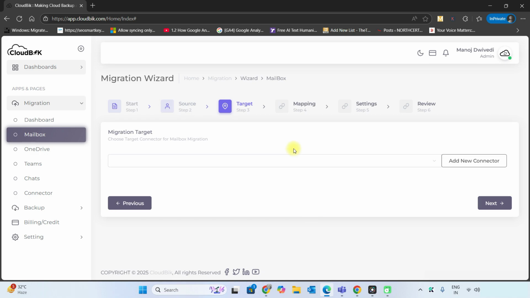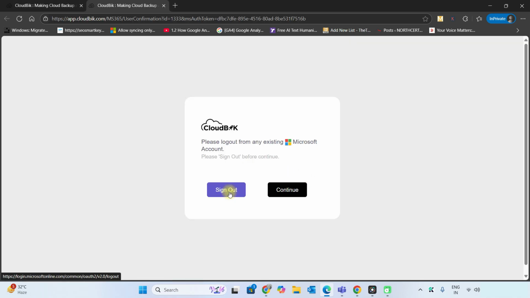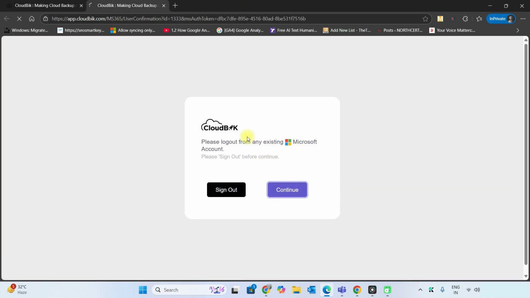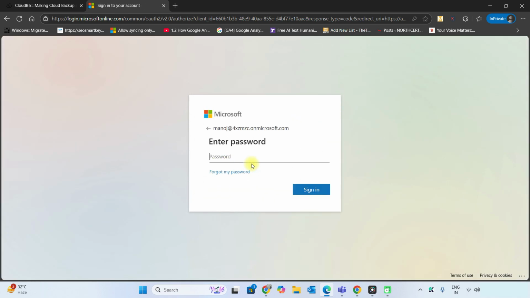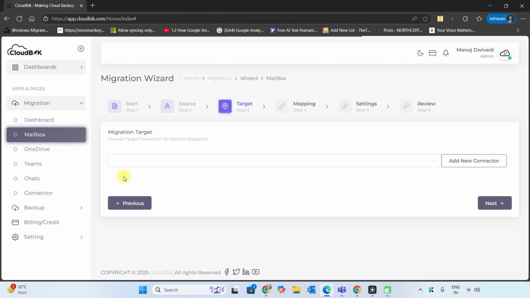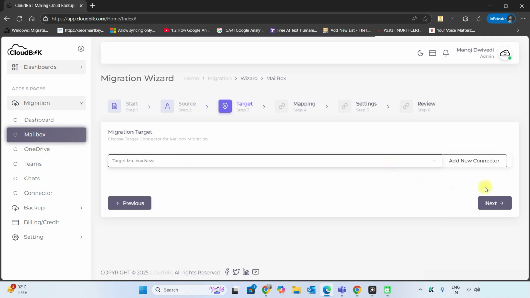The same we need to create for the target. In the type choose target, in the migration type choose mailbox, and grant admin consent. Here log out. Now continue and log in with your target global admin account. So our target connector has been created also. Choose this one and next.